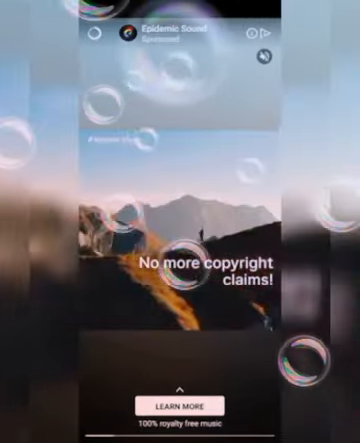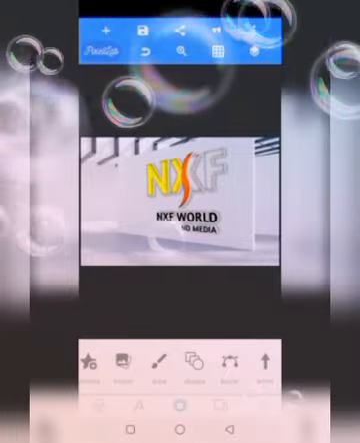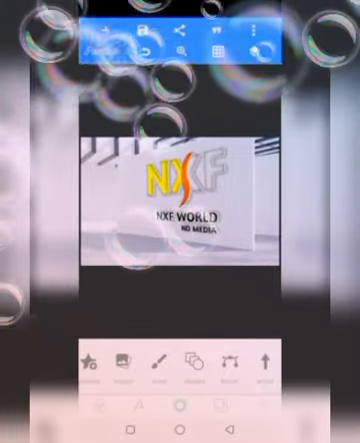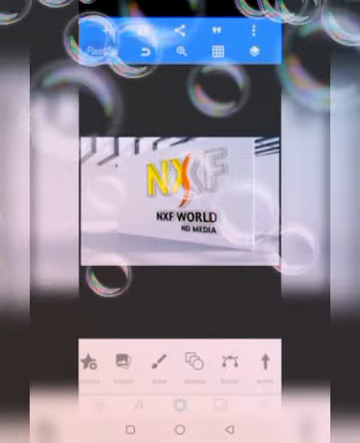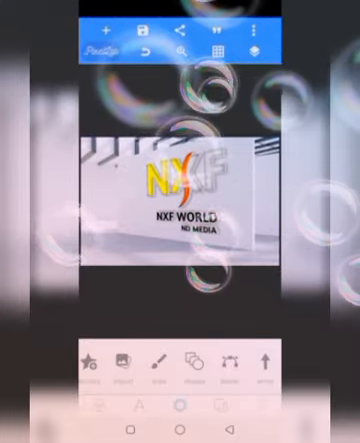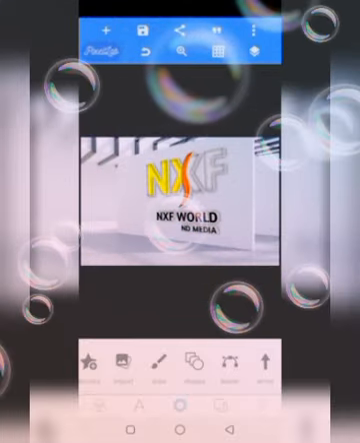Once you are done saving, then you can now close it. So thank you. Now you can choose any logo and any background, any design at all, and then create your own. Thank you.